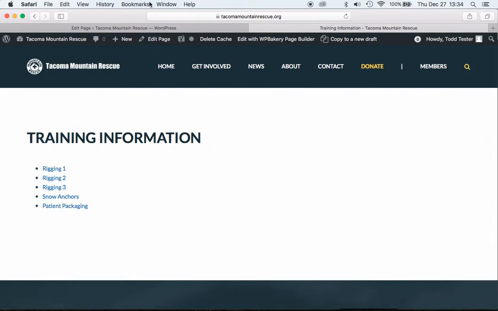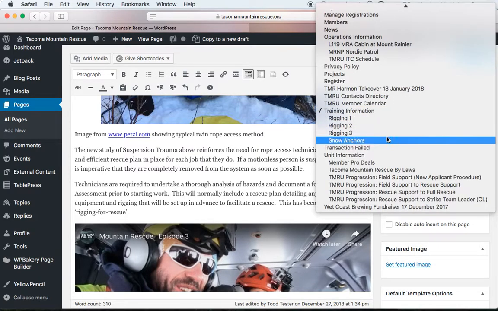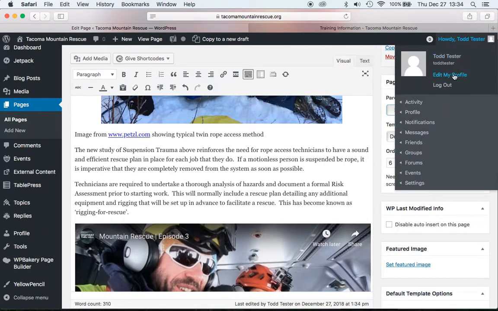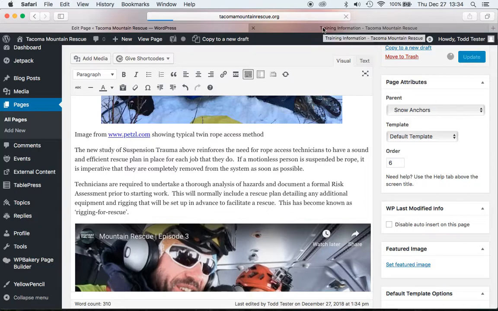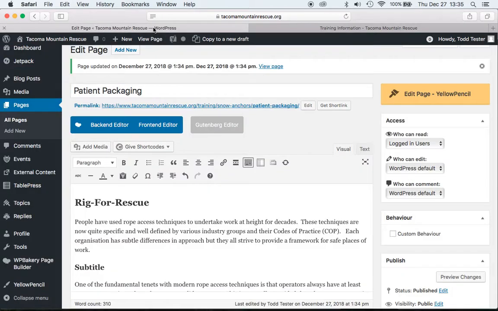One other thing which is useful, I think, is I can set child items of parent items. So basically, I can have snow anchors, and I can make patient packaging a sub item of snow anchors. So how do I do that? I would come in here, I would look for parent, and I would tell it that this page is a child of snow anchors. Refresh this page. Okay, there you go. So now patient packaging is a child of snow anchors, which obviously makes no sense, but you could have this be useful with other topics. Okay, so let's change that back quickly.